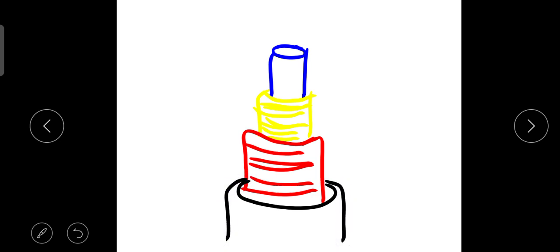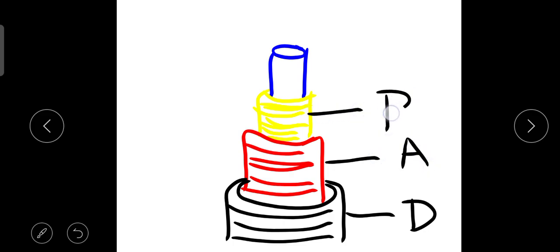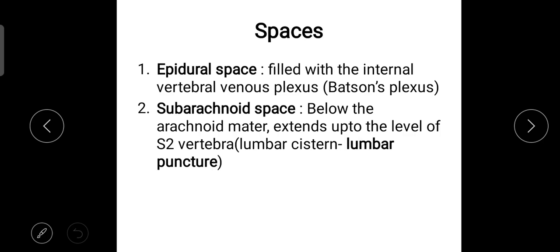So this is how the spinal cord will be covered. So this black color represents the dura mater. So I am just labeling them, the dura mater. Then we have the arachnoid mater. Then we have the pia mater, and finally we have the spinal cord here. So the spinal cord is protected by these layers, and when these layers are formed, there will be certain space formed between each of these layers. So let's see how they are formed.